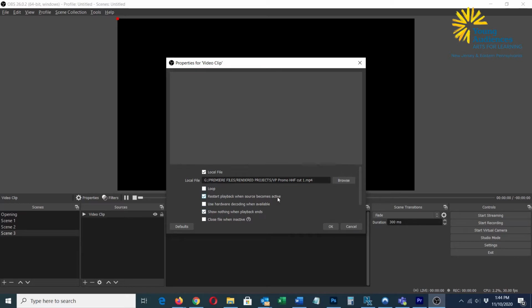Restart playback when source becomes active. What that means is basically that it goes back to the beginning every time you go back to the scene. So you may want that on in the event that you made a mistake and you kind of skipped over it inadvertently. If you uncheck that and the video plays, and you have to switch back to that scene, it'll pick up where the video was paused and just resume from that point. So normally I think you'd probably want to leave that alone.